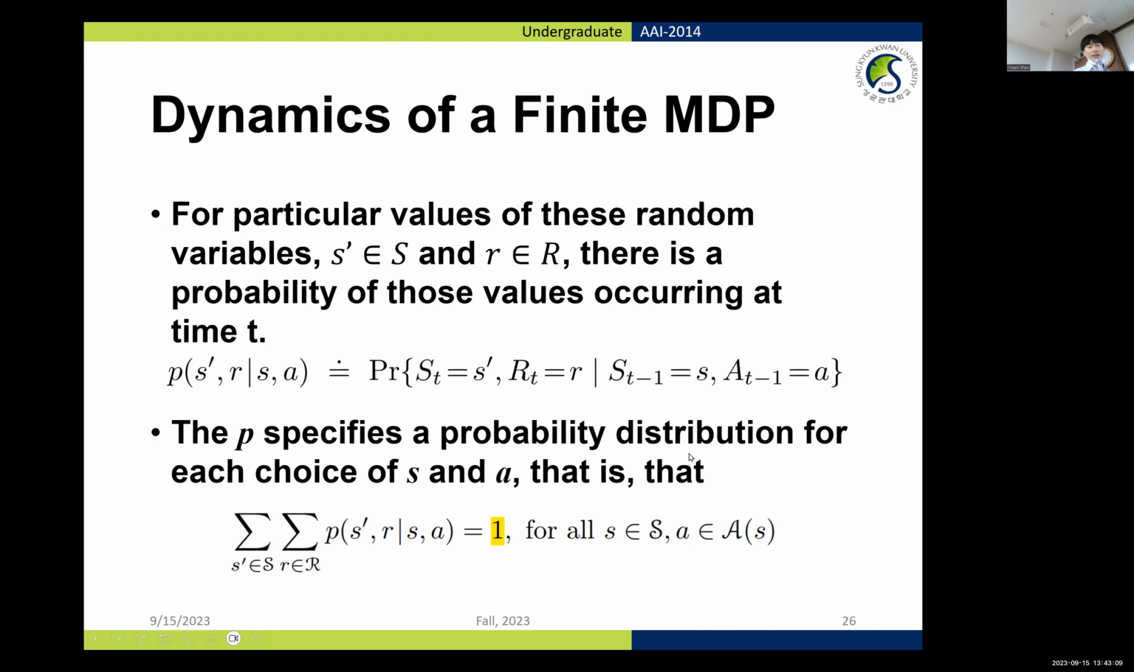So we are defining this probability: from one state with an action, move to another next state with a reward. So this is like a transition. Okay, this is the probability. Then how do we define this?